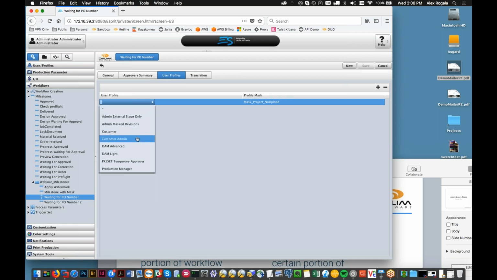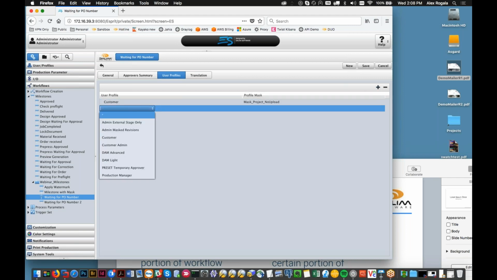If I wanted to restrict this so that the internal users could upload files, but external users couldn't, I could change that to be applied to the customer mask, or the customer profile. So anyone using the customer user profile gets that mask applied. They can't upload files until we have a PO number, but internal prep employees can. You can also use different masks for different profiles in here as well.